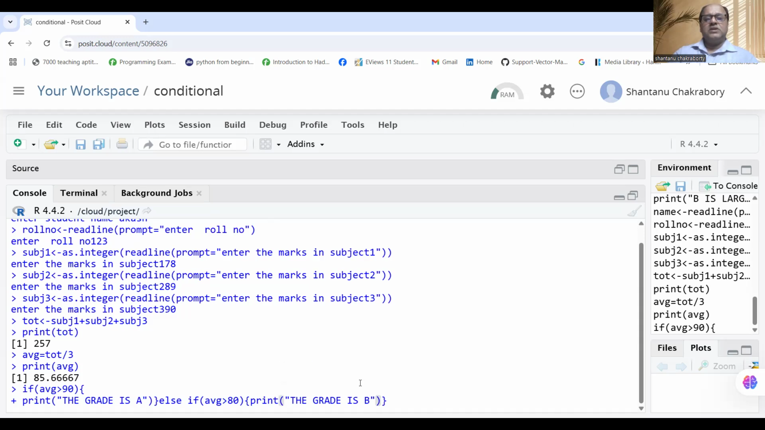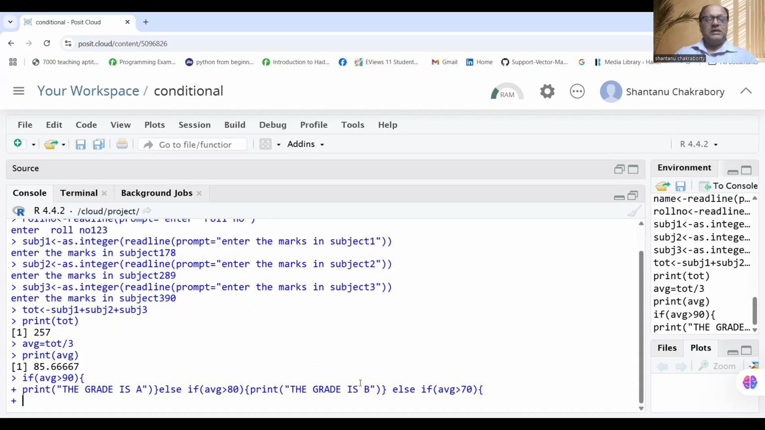Suppose this condition also fails, then we have to go again to the else if part of this statement, where we write else if the average marks of the student is greater than 70, and then we'll display the grade based on the average marks. So if it is greater than 70, we'll go to the next line and we'll print the grade of the student. The grade is C.